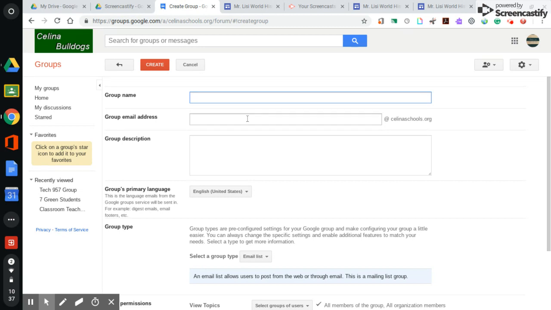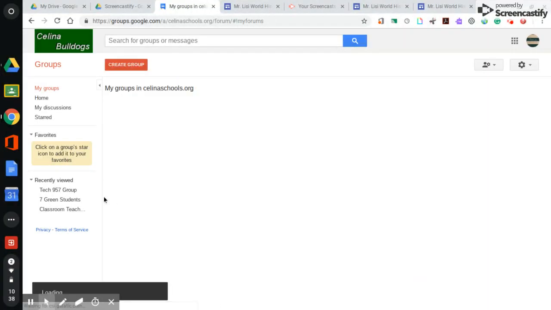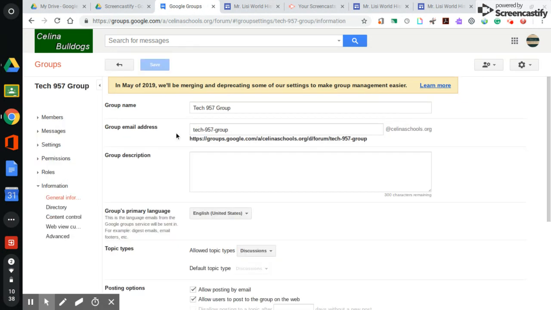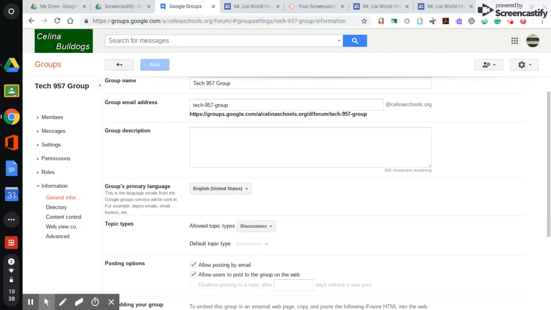So if I send something to them, after getting it all set up, I'm going to cancel out of this since I already have this. I'm going to click on the one that I made for this class. You would be able to manage the group. And this is basically the exact same page that just showed up, just filled out.